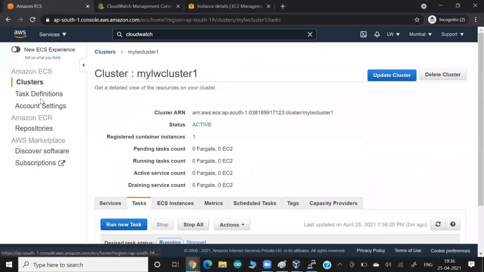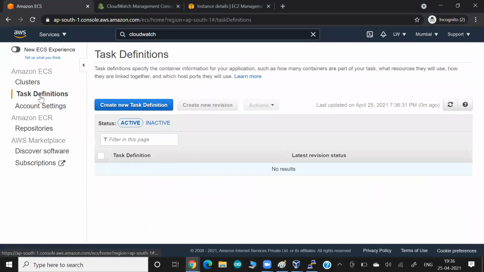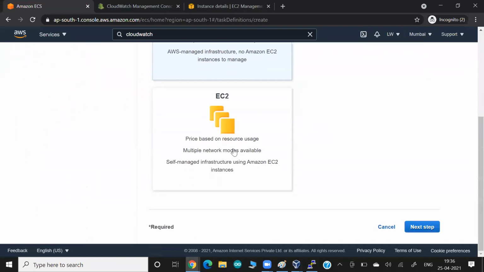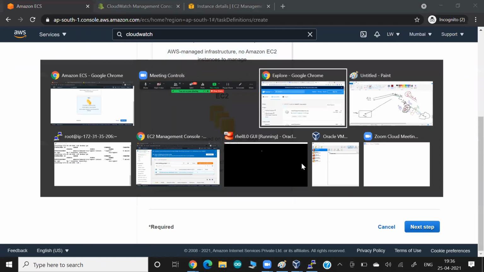Look at task definition. Click. Here you can create your own task where you can define what exactly you want. Okay, click here. Again, guys, what if I forget, we'll discuss. But right now, the way I launch my cluster is with the help of EC2. So I'm selecting EC2 here in the task page.